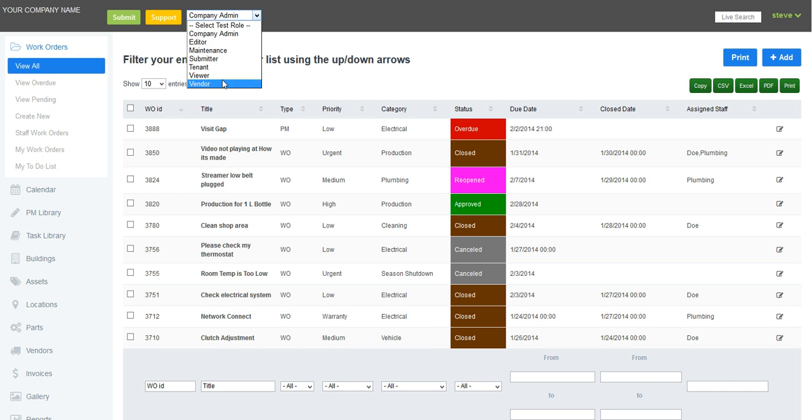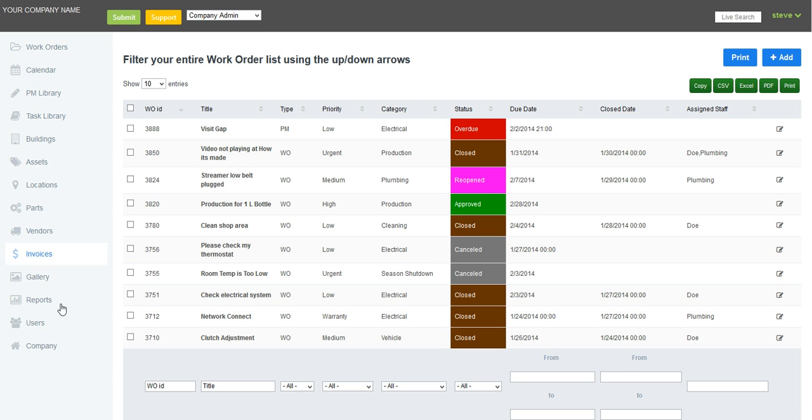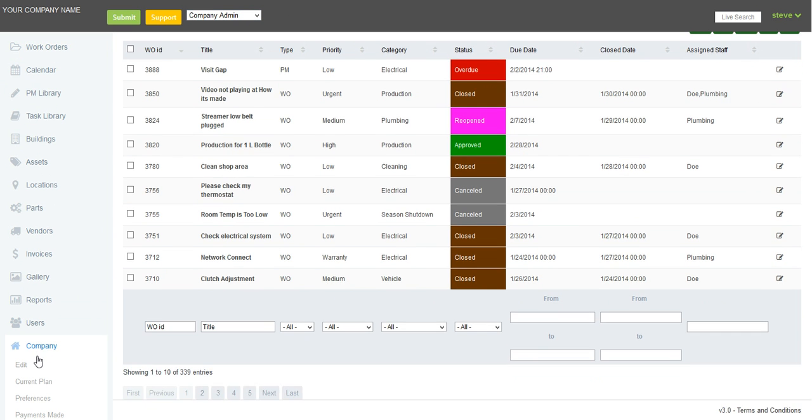These are the 7 roles within Maxpanda. It starts at the top, which is the company administrator. Company administrator has full rights to view this menu item here, which is the company information. And under here, you can edit your company details, view the current plan, and manage all your preferences.